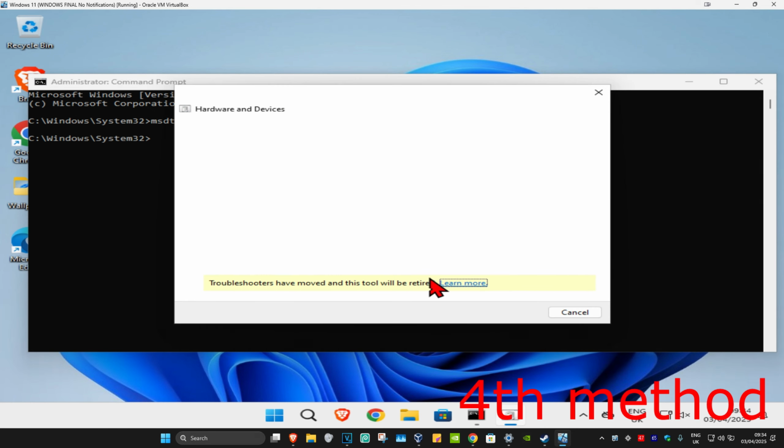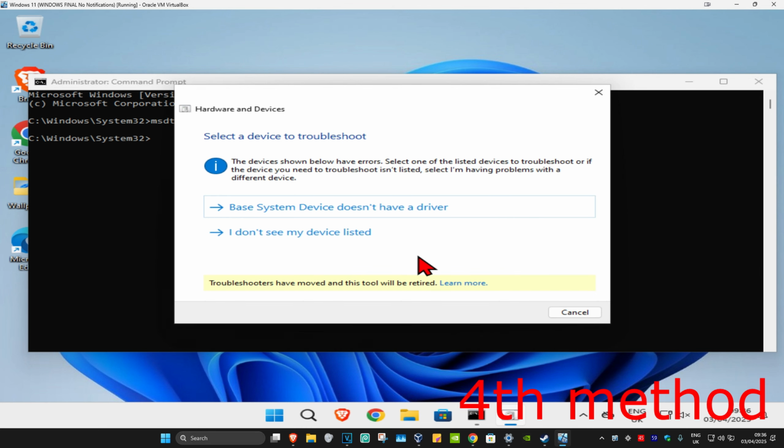You're going to click on next. Wait for this to load. And then once this comes up, if you see your device listed right here, then you're going to click on your device. If you don't see it, then you're going to click on I don't see my device listed.